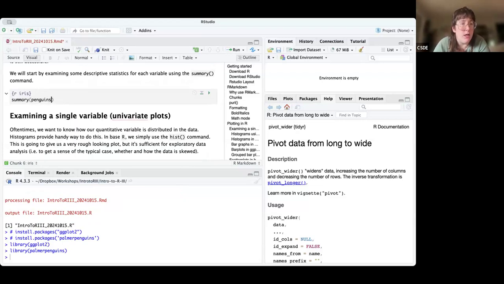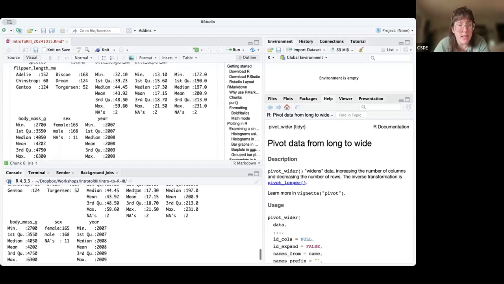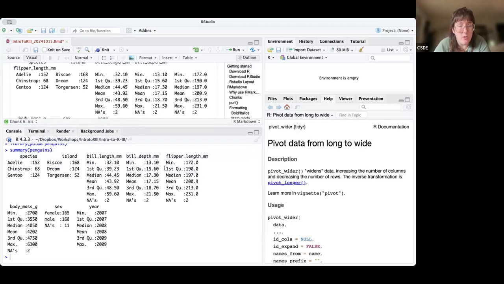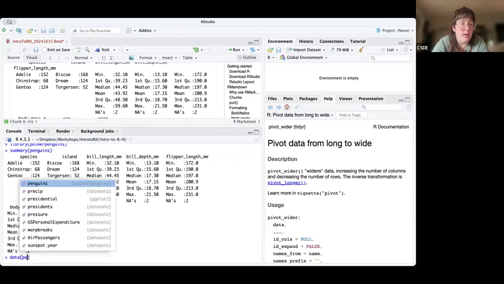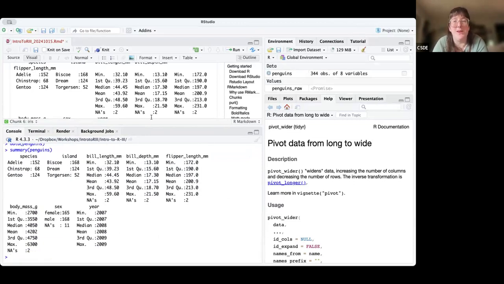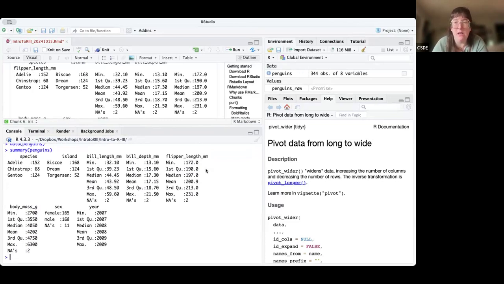So using our summary function, we're just going to remind ourselves what this data set looks like. And we'll see that we have, let's see, 1, 2, 3, 8 columns. And we could also look at our environment if we wanted to. My environment says it's empty, but that's not true. I think I needed to do this first. There we go. So you might also want to run the data penguins command if you want it to show up in your environment.